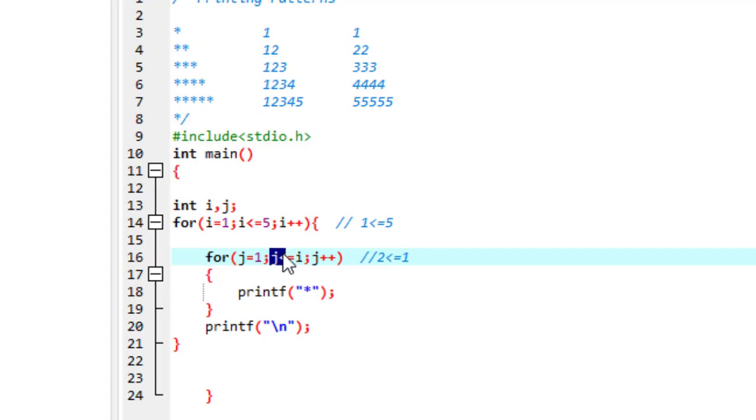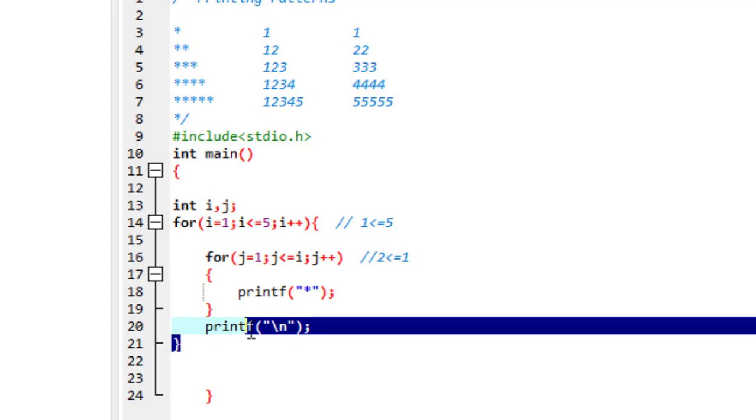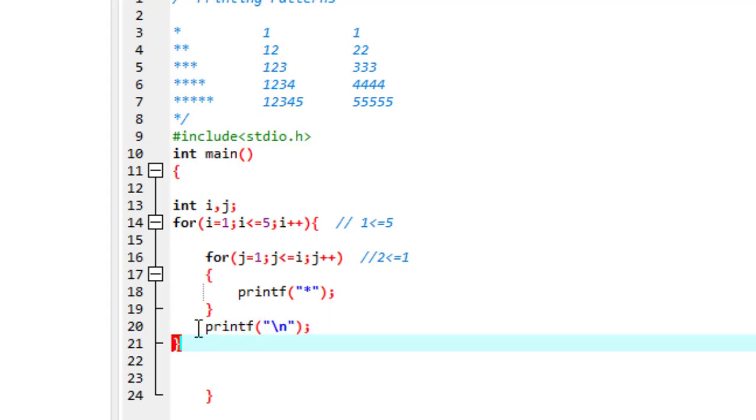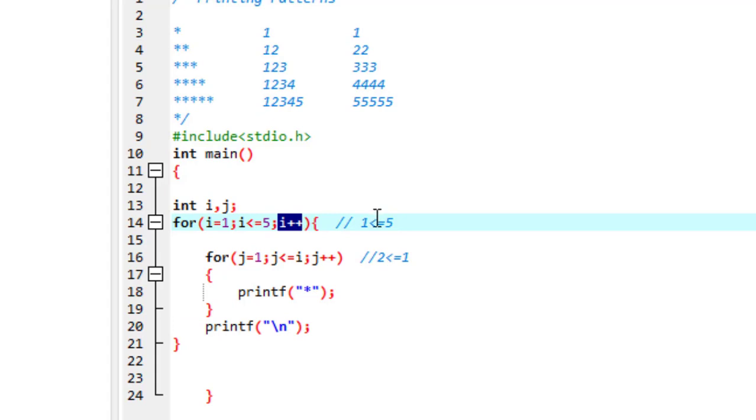This control will move out of this for loop, meaning it is going to come to the next statement called printf. So what is going to happen? The control will go to the next line. When the control reaches the next line, what is going to happen? From here it will go and increment the I value. Now I value will become 2.